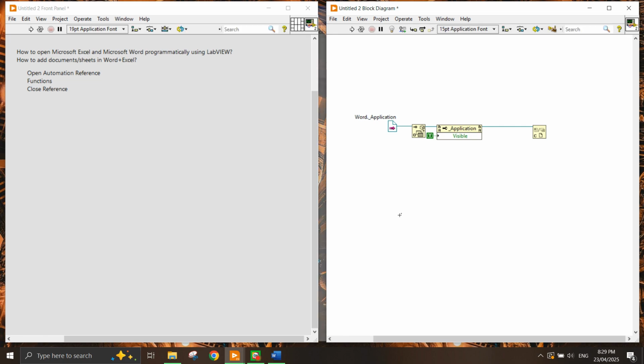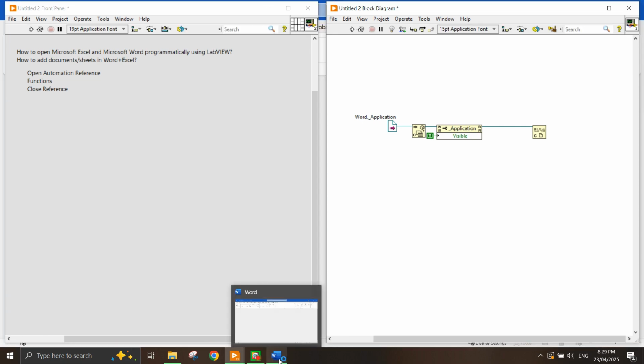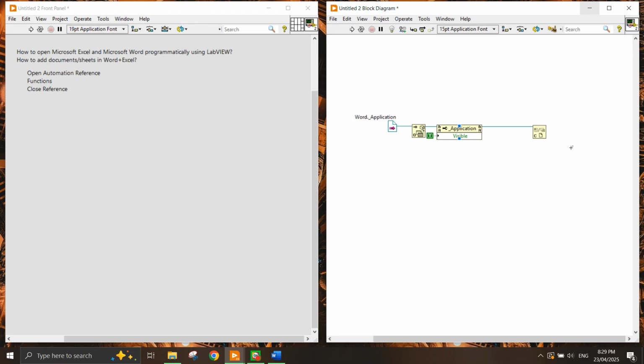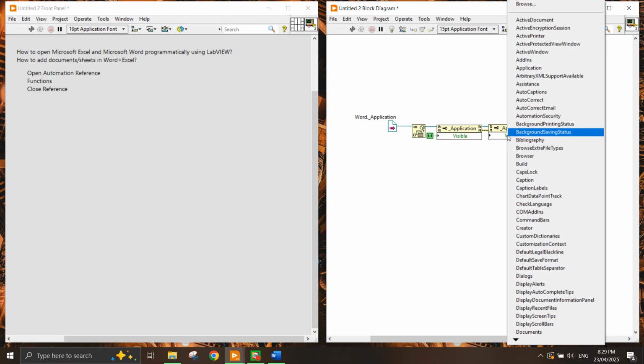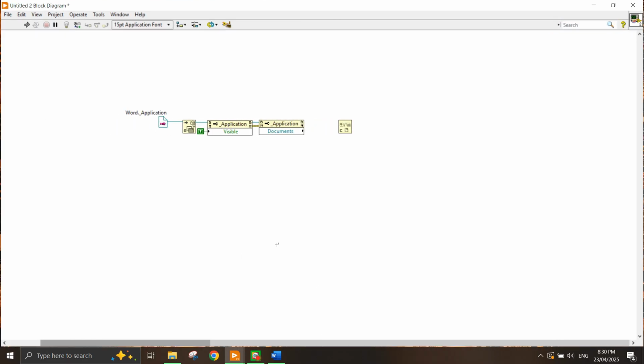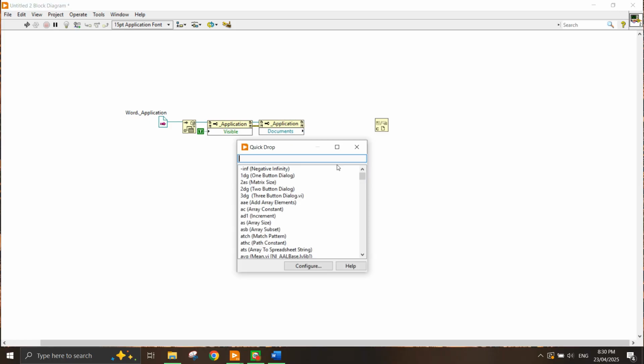Now if I run this code, what will happen is that the Microsoft Word application now appears, but it appears blank because I have not added any documents into it. To add the document, I actually need to access the properties. So let's remove the wire here, and in the application I need to access the Documents itself. Once I have accessed the Documents class, you can see this is a class by itself. I need to add a document into the Word application.